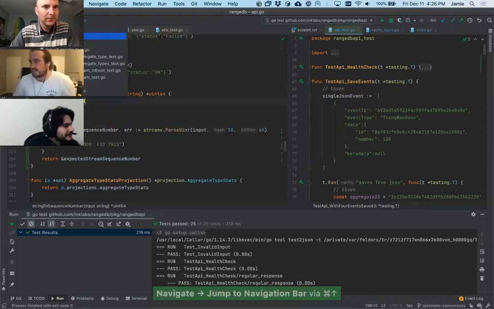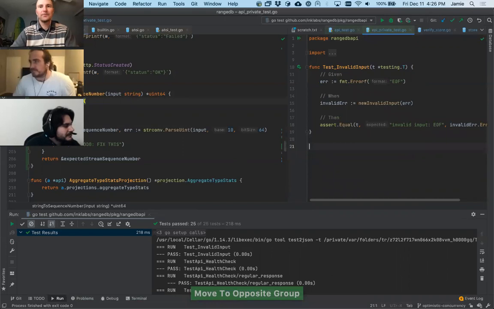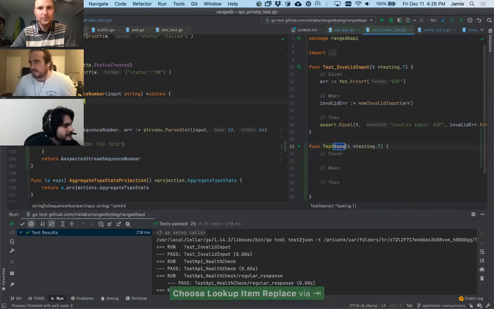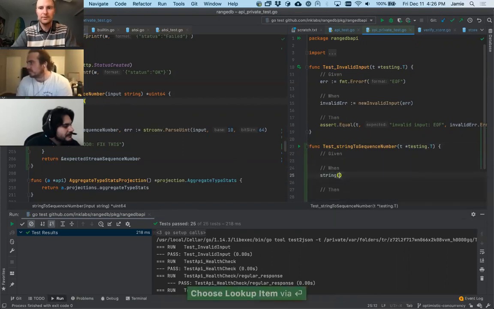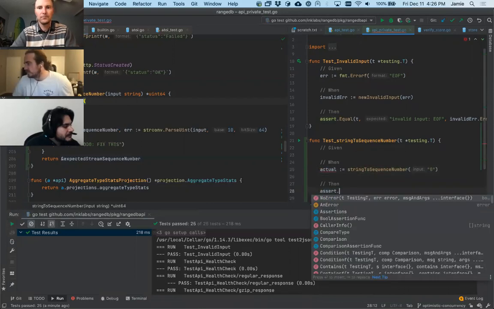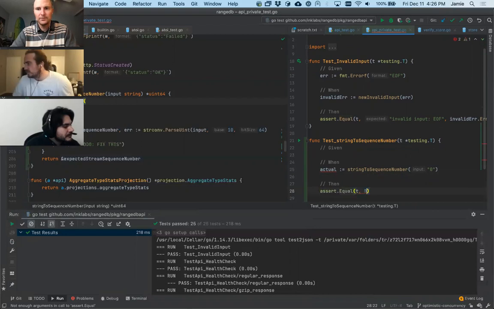I don't know if there's any private test. Oh, there's a private test. Test string. It doesn't know how to reach it and grab it. Just, yeah, string. Okay. So when we call string to sequence number with 0, we expect it to be uint64 of 0.